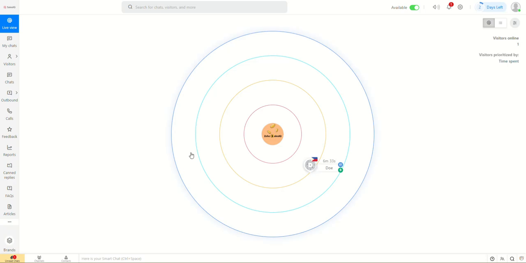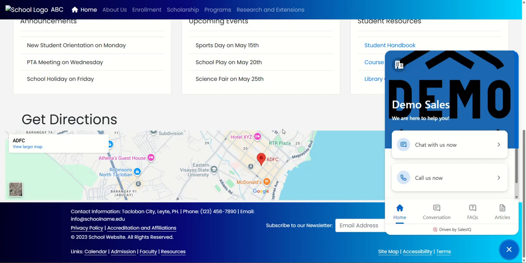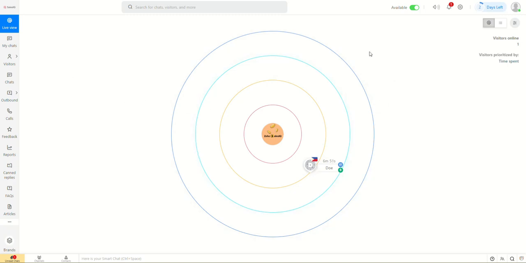So first, we are going to use two browser windows so that we can simulate a conversation between an agent and a visitor. Let us use this website as a demonstration, wherein we have installed our widget, and this one for the admin or the sales agent POV.